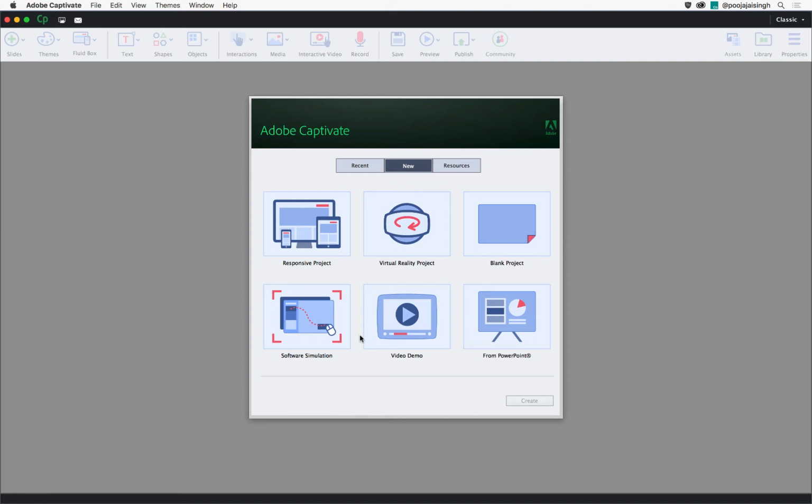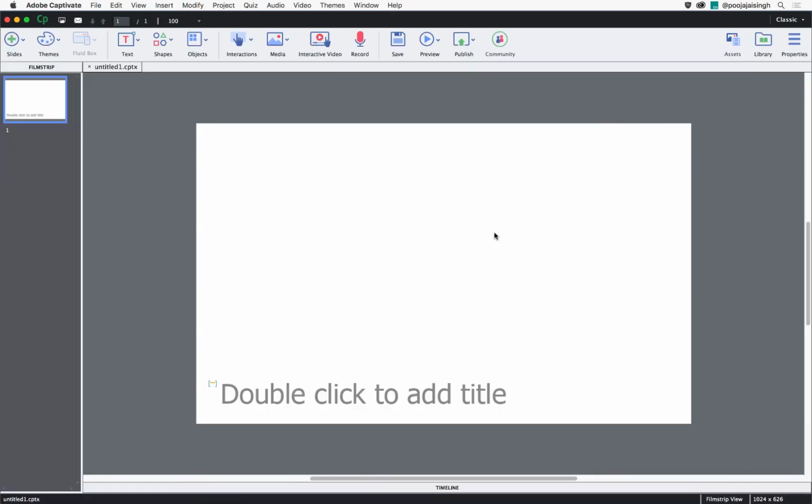Let's start with creating a blank project. This will create a new project for you. The main elements of Captivate interface are Film Strip, Toolbar, Properties Inspector, Library, Timeline, and the Stage. By default, Timeline, Properties Inspector, and Library are hidden to give you more working space. You can open them as and when required.